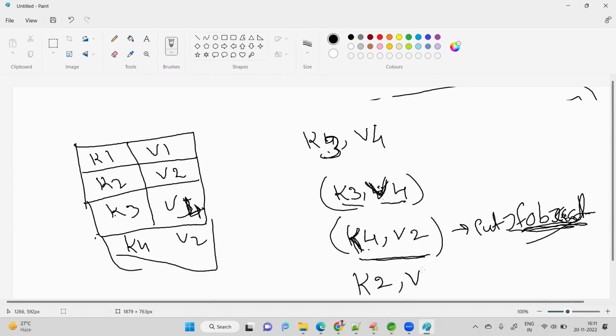Okay, another example, K2 V2. I'm calling putIfAbsent. Now what will happen? Is K2 V2 already there or not? It is there. So don't put, don't update. Exactly this entry, if it is not there, then put. That is the putIfAbsent option. That is coming from the concurrent collection.